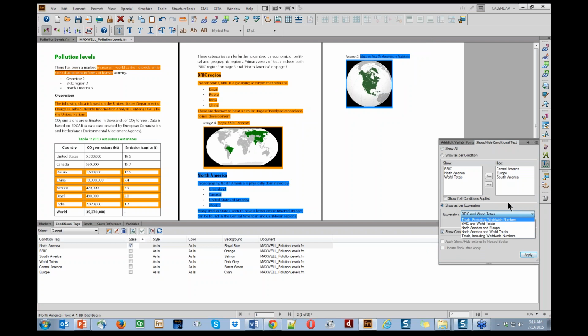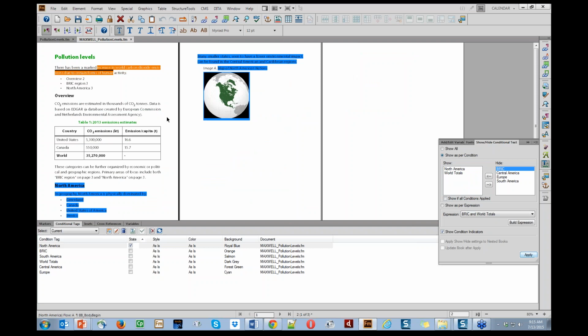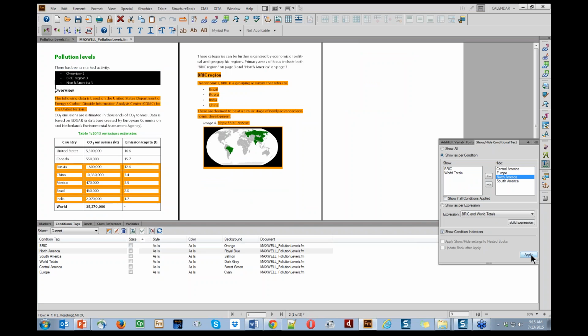Earlier versions of FrameMaker, if you're back before FrameMaker 10 or 11, I'm not sure which, basically, everything had to be done manually by kicking these back and forth. And people would actually save a template that had a specific combination in it, or they'd take screen captures or something like that. So I'm going to do a very simple way. The first thing I want to do is just hide BRIC, apply it, you'll see it disappears, and I've got some text selected over here. And then I'm going to go ahead and turn BRIC back on and hide North America. Okay. Pretty simple, not too difficult.